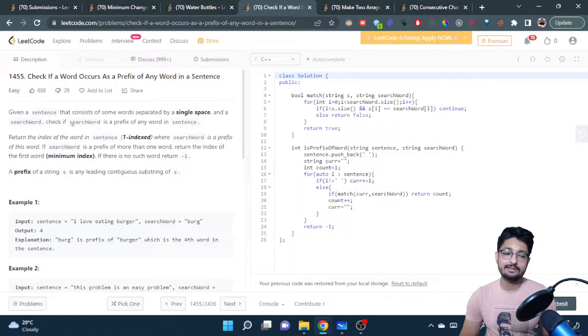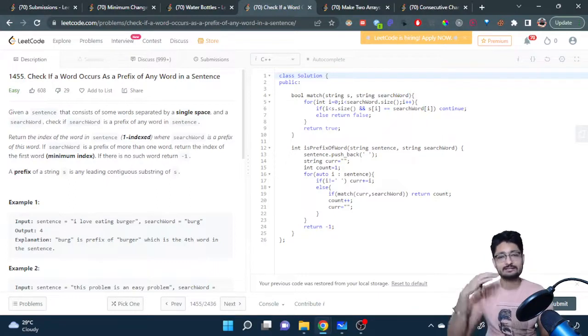You are given a sentence that consists of some words separated by a single space, and a search word. Now check if the search word is a prefix of any word inside the sentence. It's just like searching for a word. Say you are typing some word in the finder, so you have some prefix. You just have to check whether in the whole document there is any word which has the word you typed in the finder as a prefix. That's a somewhat similar interpretation you can take.